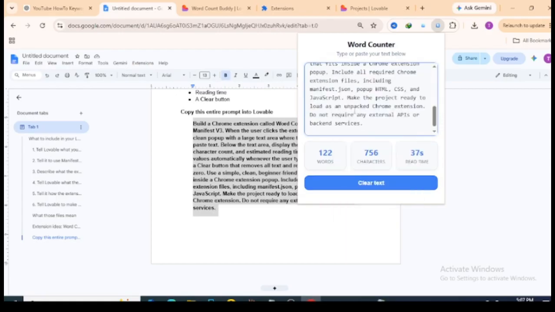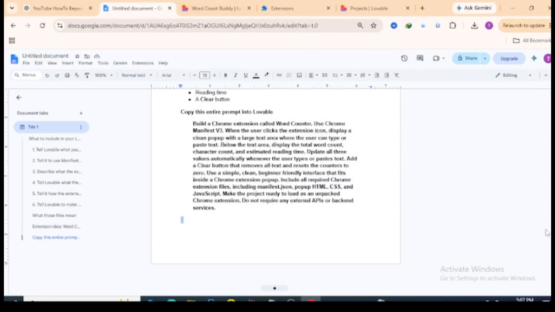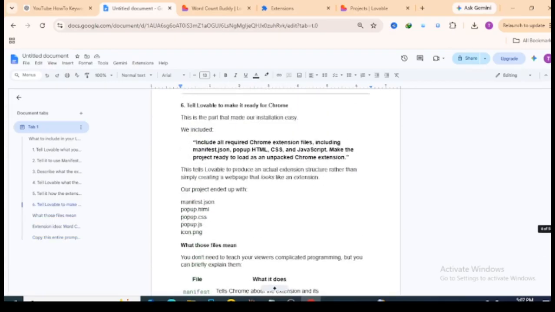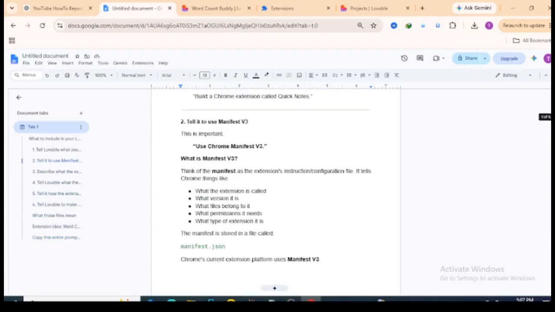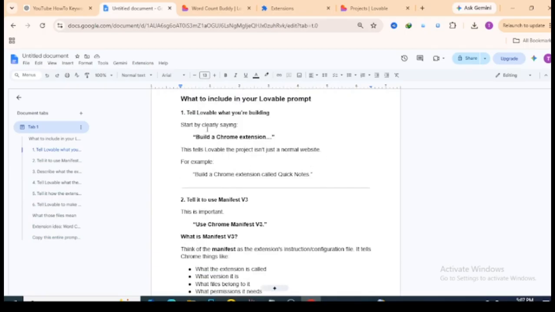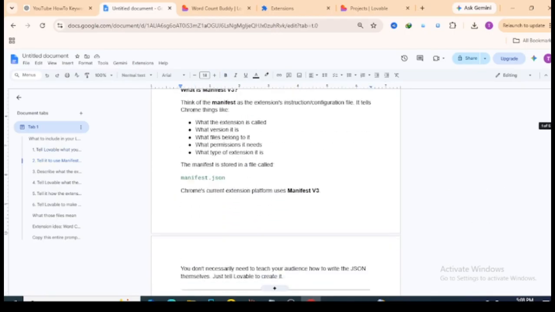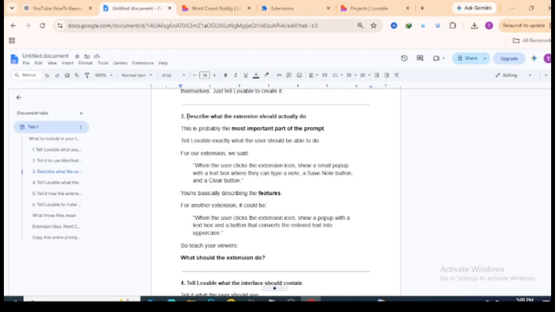So you can see that this is how the Chrome extension works. This is basically how I did mine, and don't forget the step-by-step instruction I gave you, that if you want to create a Chrome extension, if you want to build an extension, I gave you these 6 steps. The first one right here is to teach Lovable what you're building, which is a Chrome extension. The second one is to tell it to use Chrome manifest v3. The third thing you need to do is describe what the extension should actually do, which is the function of the extension.